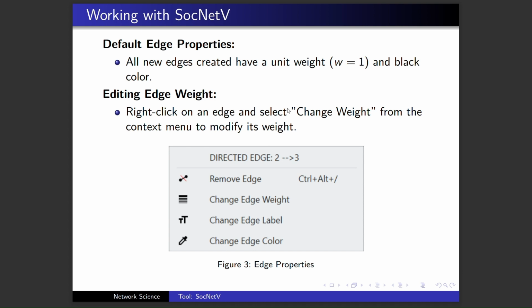Default edge properties. All edges by default have a unit weight, that is 1, and black color, and either of these can be changed with the edge properties. Editing edge weight. Right clicking on an edge and then selecting change weight from the context menu will modify its weight. As we can see below, here I right click on a directed edge that was pointing from 2 to 3. So it has displayed options like remove edge, change edge weight, change edge label, change edge color. Clicking on any of these will change the edge properties accordingly.